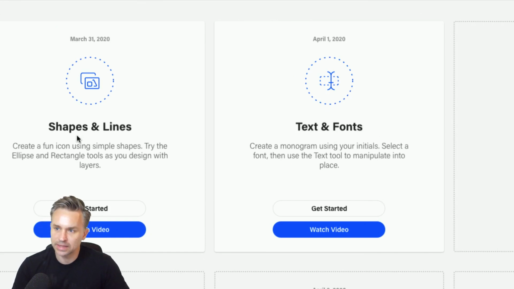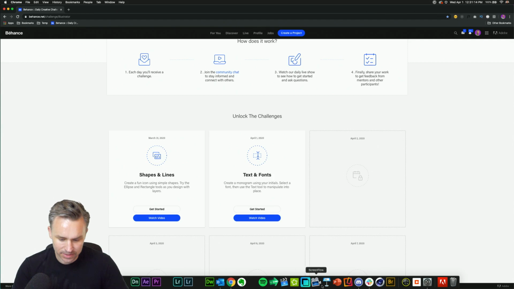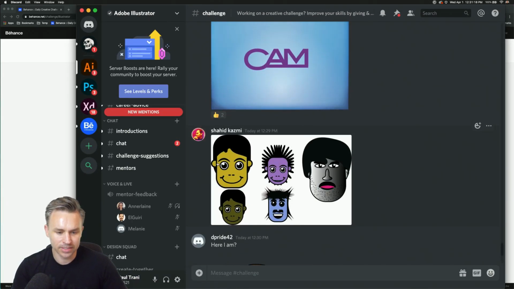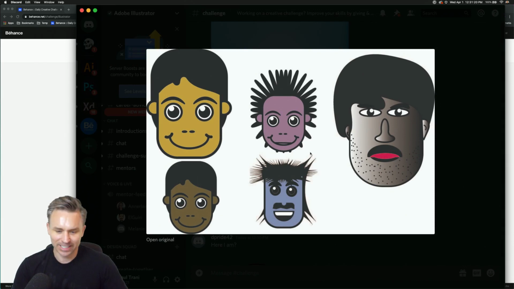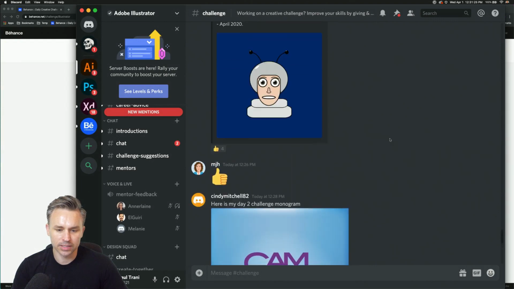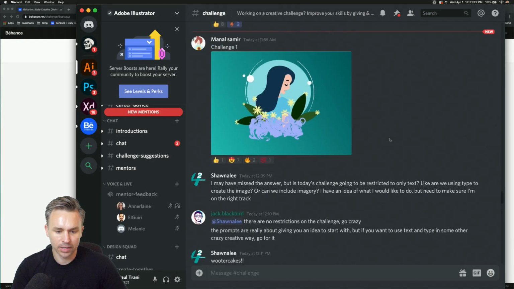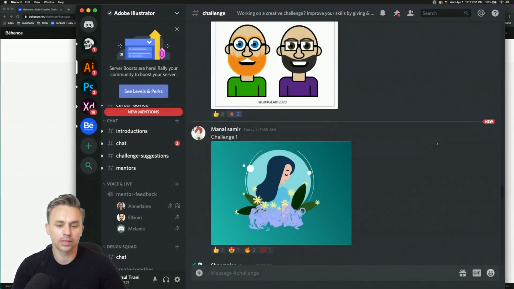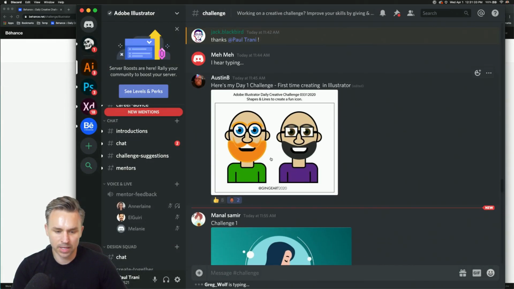Yesterday we did shapes and lines. Seemed pretty innocent, but everybody had some great creations. Look at this. Shahid, crazy. I think this is really fun doing that with hair. And really the goal is just to have fun, learn Illustrator, and learn a lot about design, right?